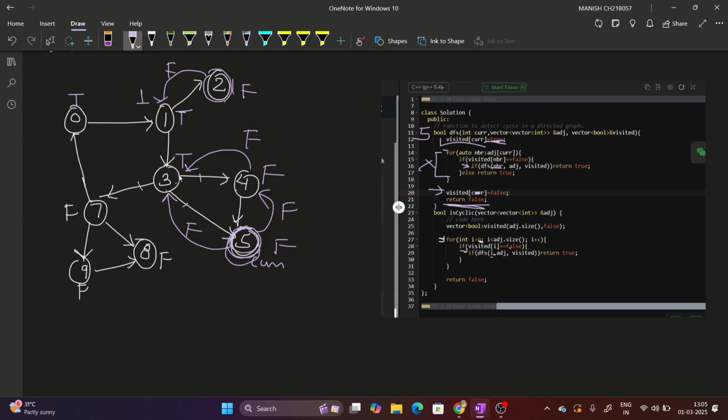Now I came back to 3 again. I was checking its neighbors. I'm done with two of the three. Now its third neighbor is remaining. So now check if 7 is false or true. 7 is false, so I will do a recursive call at 7. Now I'm at 7.